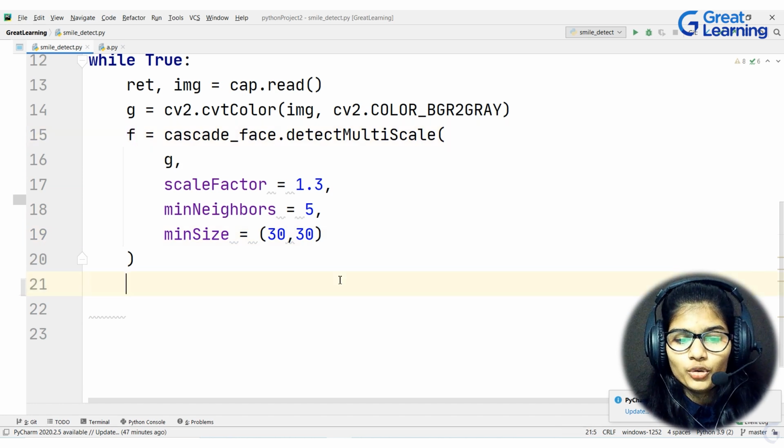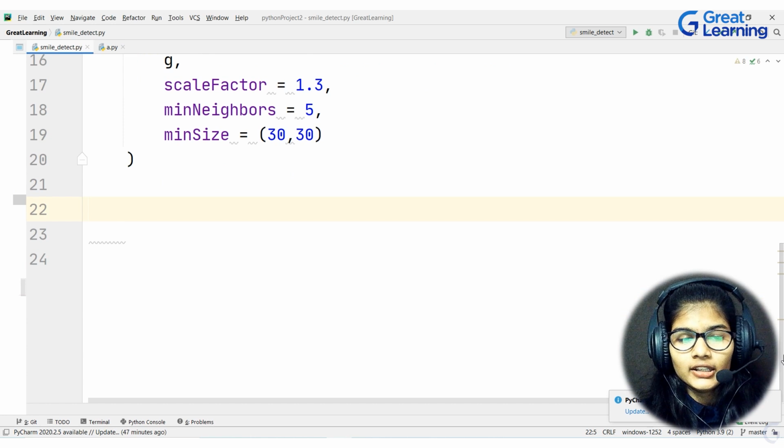I'll be using the for loop for that, and I'll be using the function which is rectangle. As I told you, around your face, when the video is captured and your face is displayed, a rectangle will be formed around all the 4 sides. So now we have to give the values for the formation of that rectangle. So let's do that. I'm going to use the for loop here.